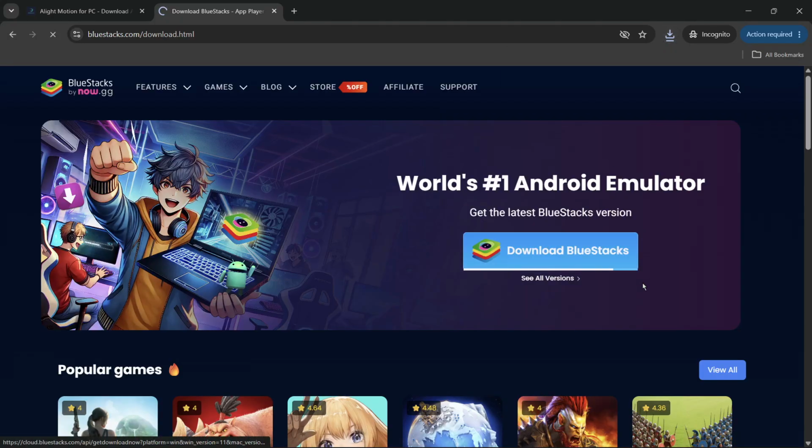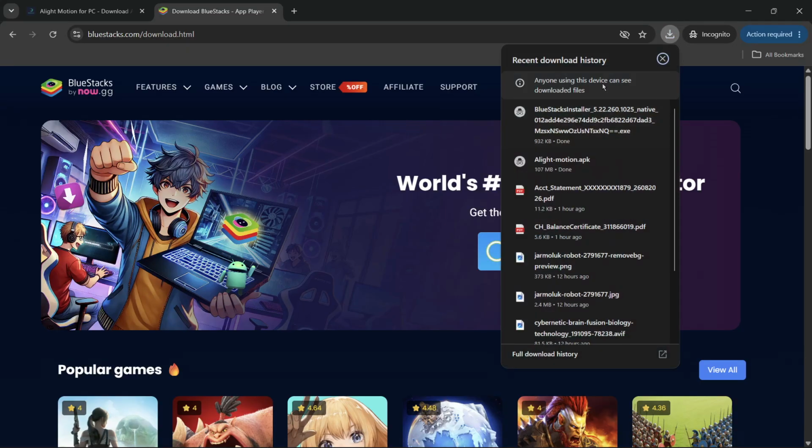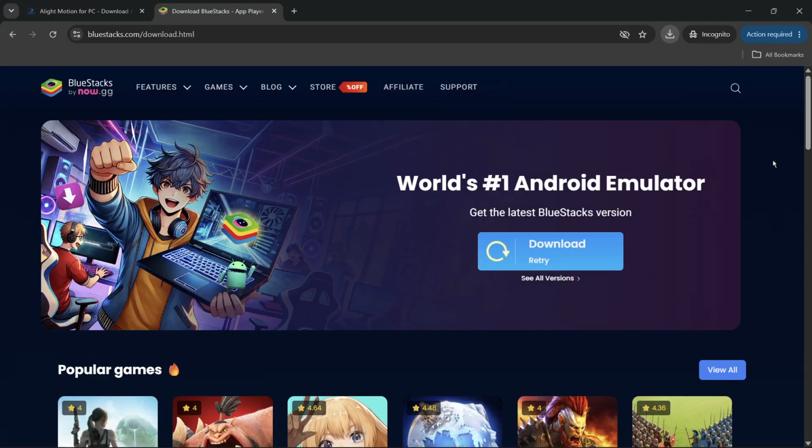So simply click onto this Download BlueStacks, and once BlueStacks gets downloaded, you can simply open BlueStacks and launch this particular APK file that we downloaded, which is Alight Motion, into BlueStacks, which will eventually work.